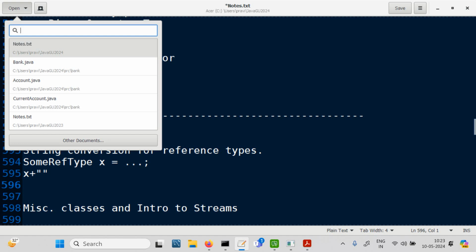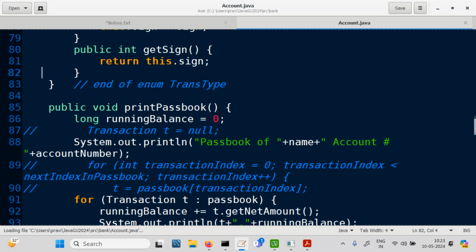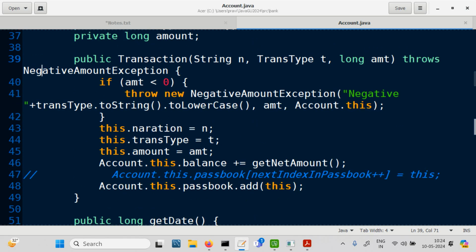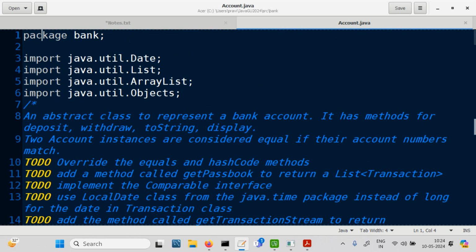Yes, sir. Actually, I went over the passbook and added all the balances. Okay, so going through the passbook and summing up to get the net balance. Good, that's the way it could be done. But it would be easier with streams. With streams, it would be a single line statement. So we have to look at streams.